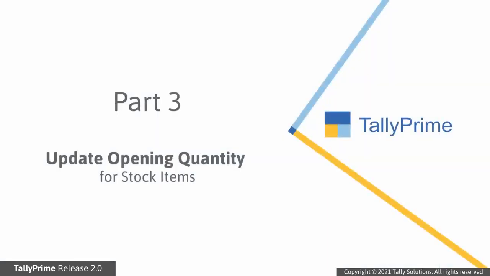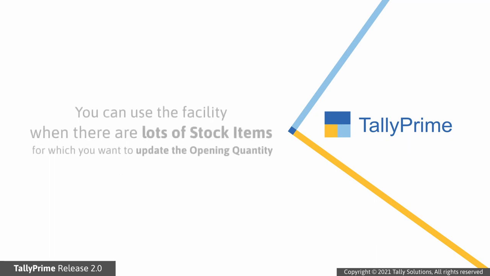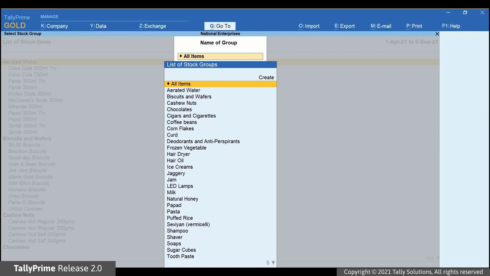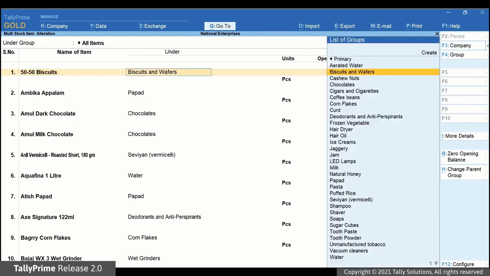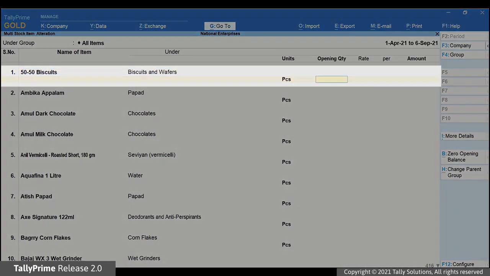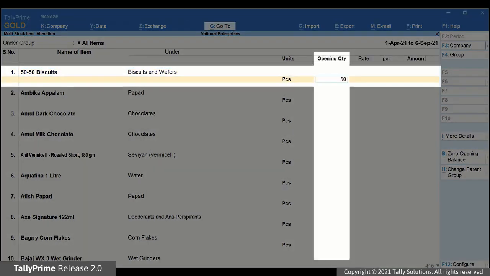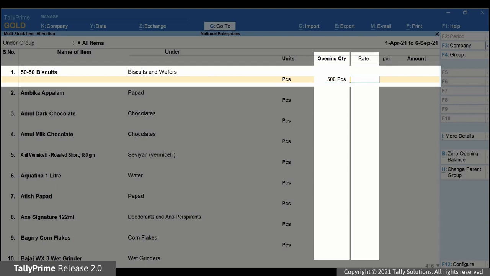You can also use this report to update opening quantity for stock items. Let us see how. It will come in handy when you have a long list of stock items with their opening quantities and you want to update in Tally Prime. Instead of updating the stock item master and providing opening quantity, just bring the cursor to the stock item and enter the opening quantity. You can also update the rate if needed.